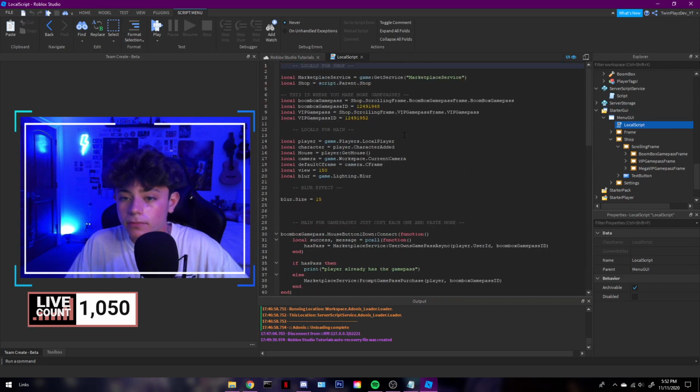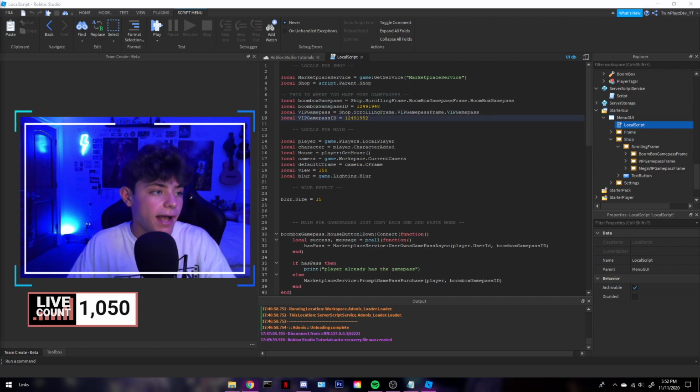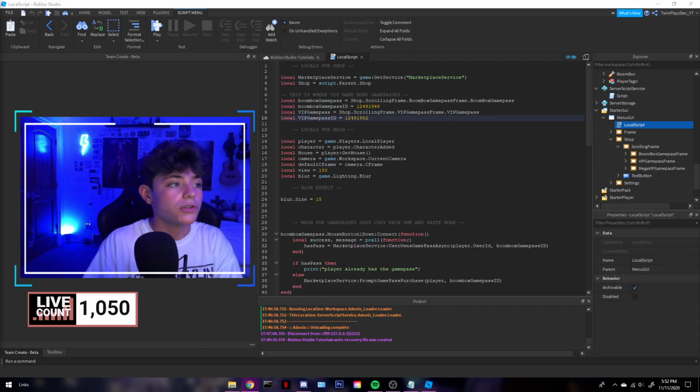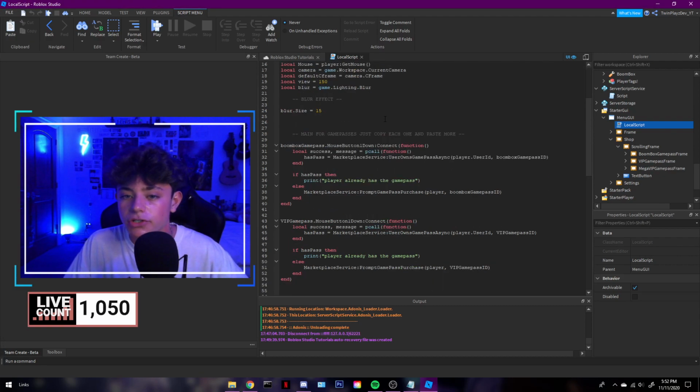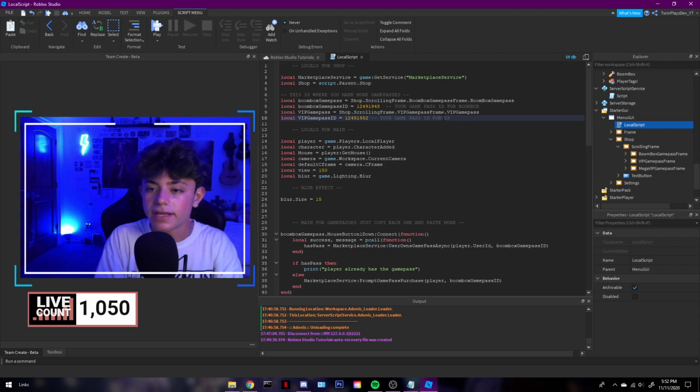So this is where you make more game passes. This is the locals for the shop and all that. What you would do is, I think I already have some that I made. You guys are probably looking at all these numbers. I'll just put this here: your Game Pass ID for Boombox. And then right here would be your Game Pass ID for VIP.